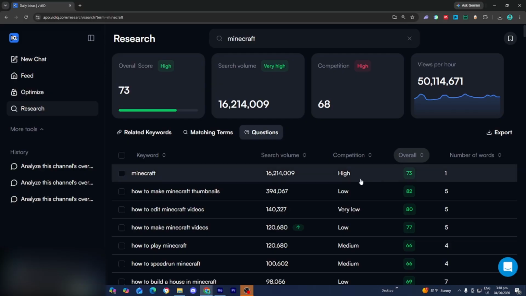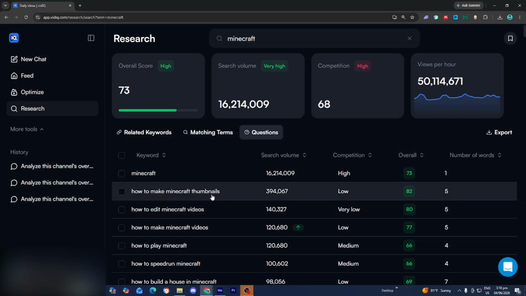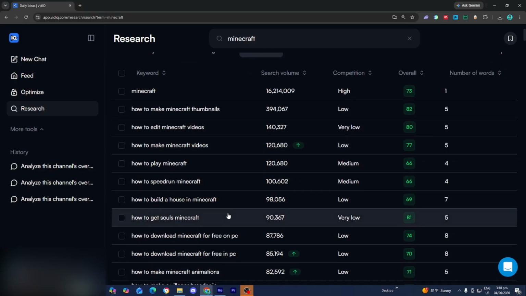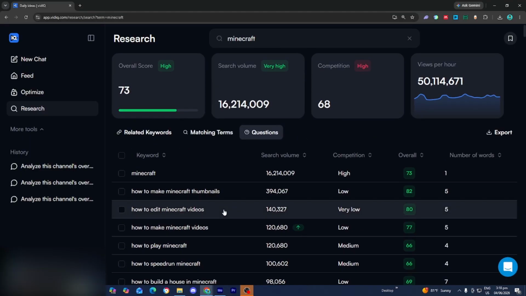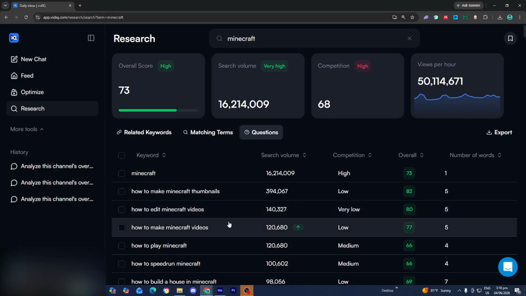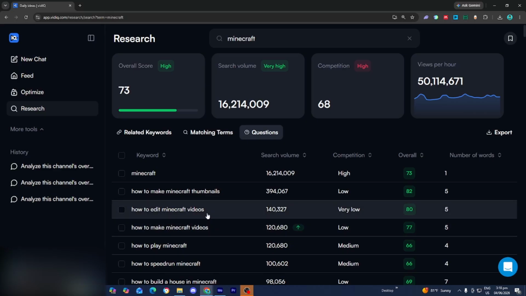So let's look at the overall best ones. For example, we've got how to make Minecraft thumbnails right over here, how to edit Minecraft videos. We're able to see that. Now, if you are an upcoming creator, I wouldn't necessarily recommend making a video titled how to edit Minecraft videos, because in my opinion, that is still too vague and still incredibly competitive. You really want to narrow it down a little bit more, so that there is less competition and so that you're fulfilling a particular need.